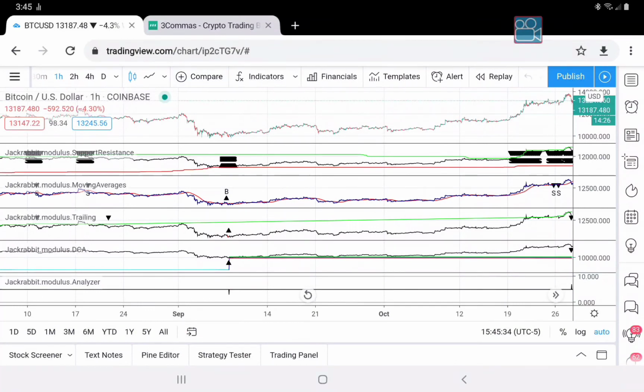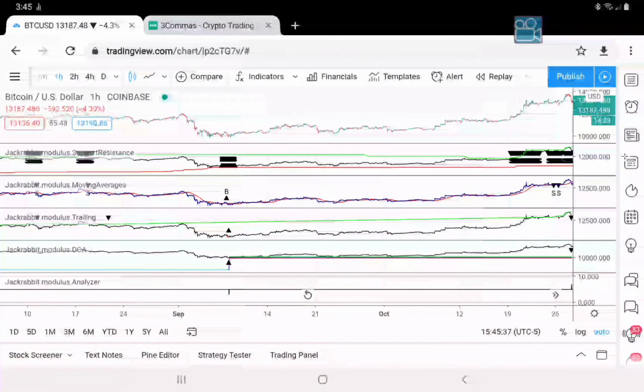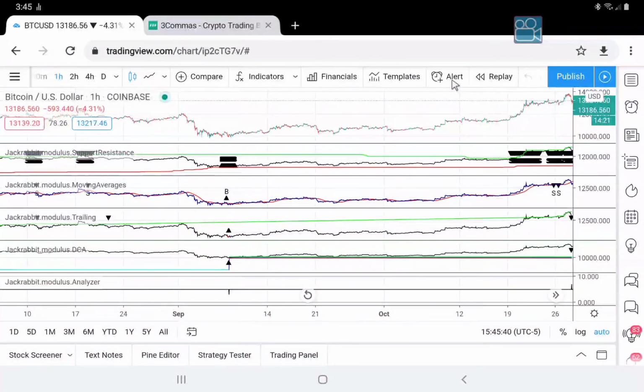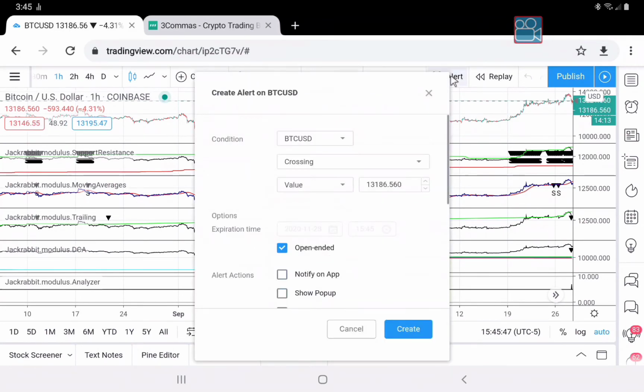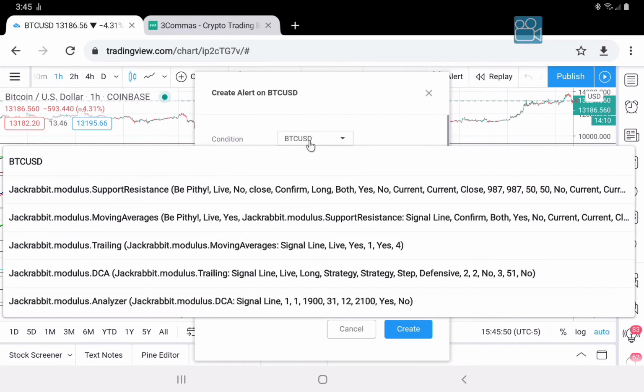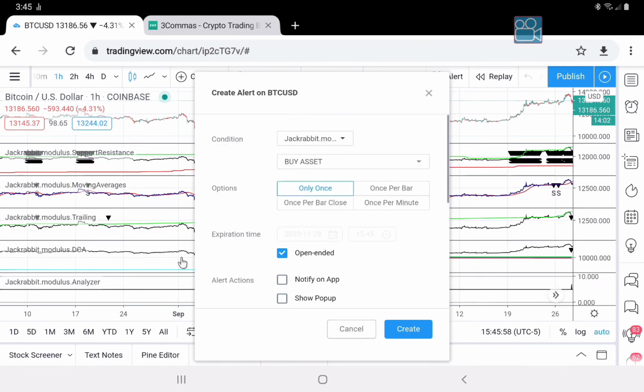There are innumerable ways of placing an alert. I like to use either here or within the alert window itself. So here, alert. Always set your condition first, and the condition is going to be the dollar cost averaging module. By asset, I want this once per bar. You can pick once per bar close if you feel more comfortable with it, but I want once per bar.